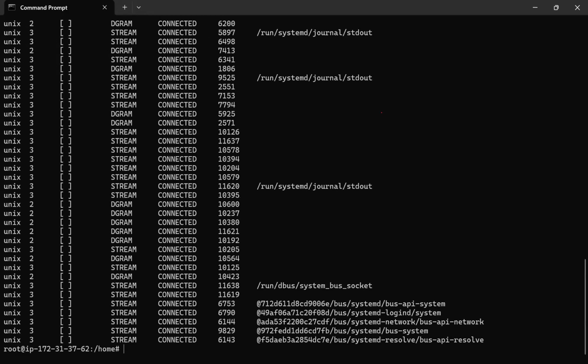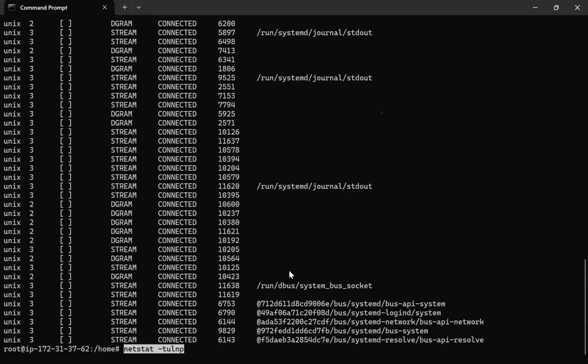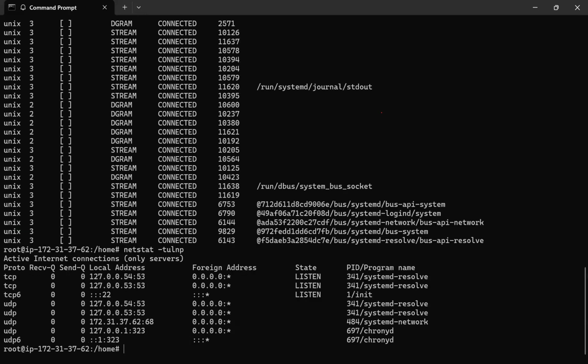Netstat. These are the network statistics. Okay, here we have some parameters along with netstat. netstat -np. So it shows active internet connections only. Active internet connections. Here you can see the status.